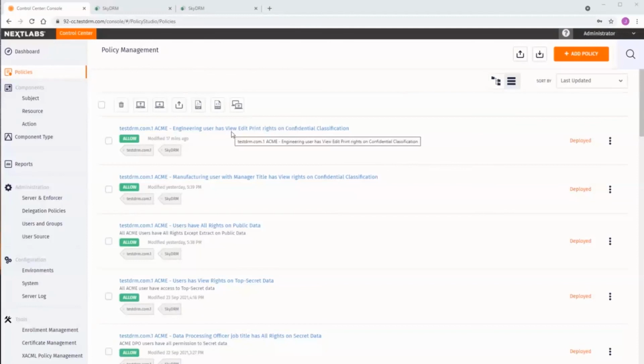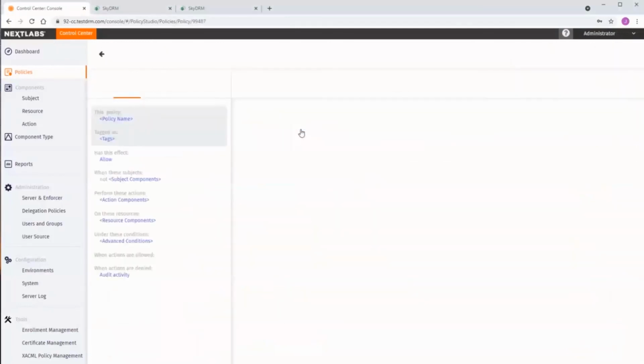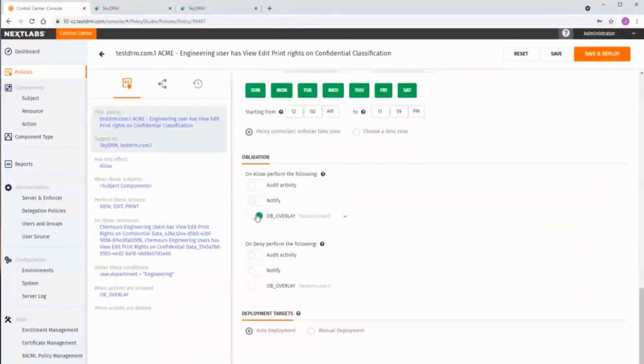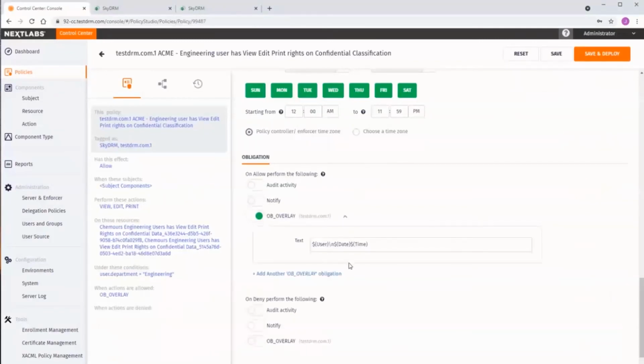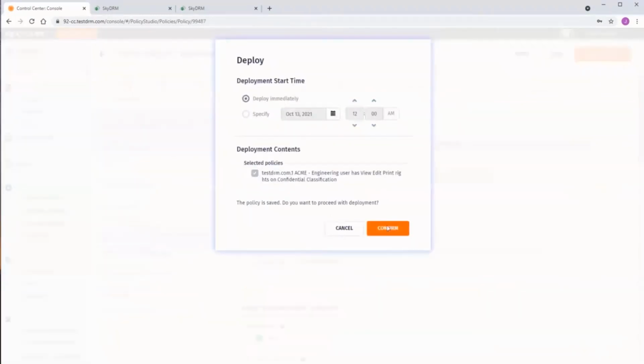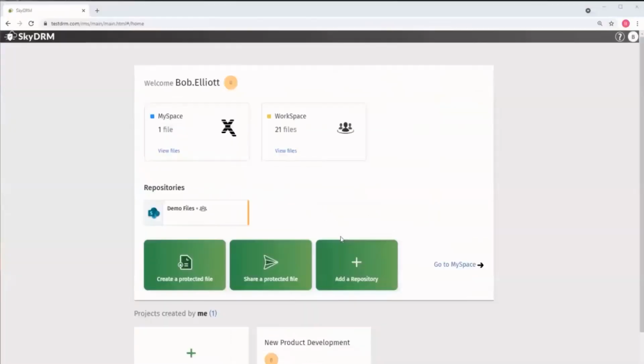Within this policy, we can specify that a watermark should be added by enabling the OB overlay option within the obligation section. We can set the specifics of what the text of that watermark should be. Now we save and deploy the policy, and we will go back as the same user to view the same file within SkyDRM.